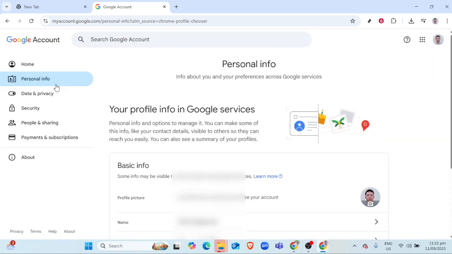Click on the password link and Google will prompt you to verify your identity. You'll need to enter your current password again. This step is for security purposes, ensuring that you, and only you, are making changes to the account.